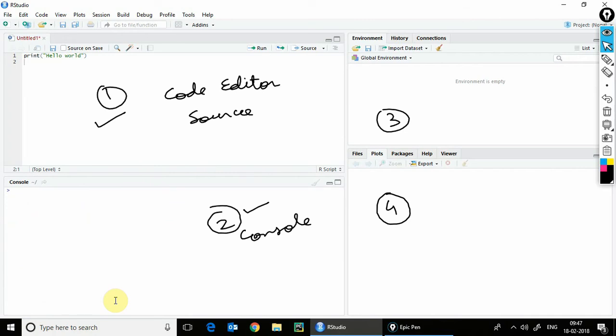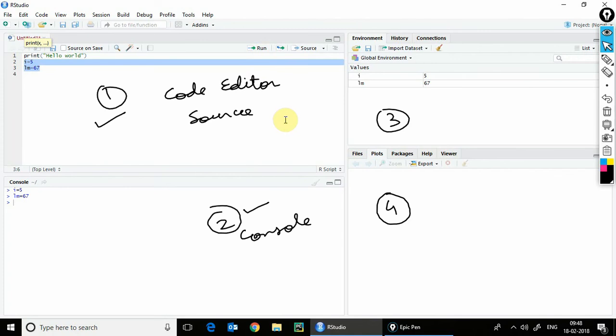Now come to this environment window. Before explaining the environment window, I am going to write some randomly selected variables and randomly assign values to those variables, so that it is very easy for me to explain those variables in the environment tab. Yes. So come to window number 3. You can see here in window number 3, the subtabs are Environment, History, and Connections.